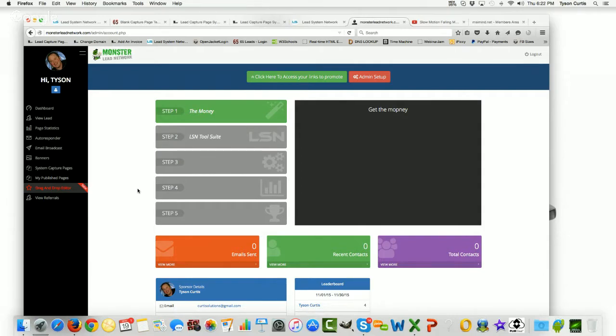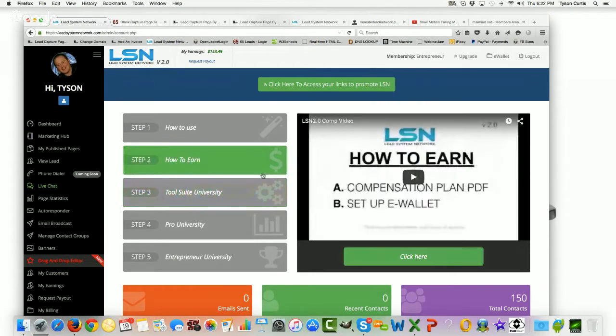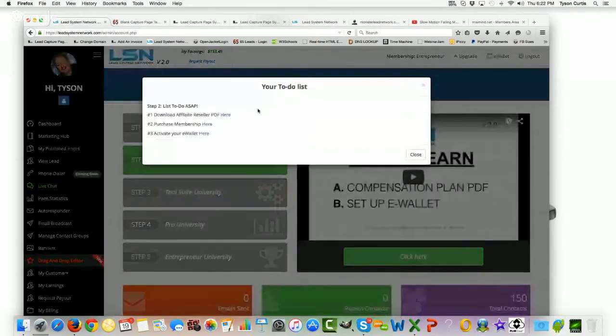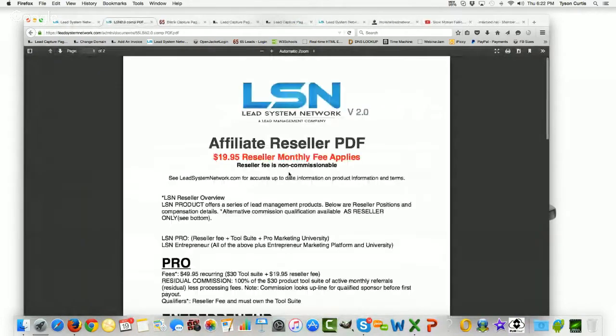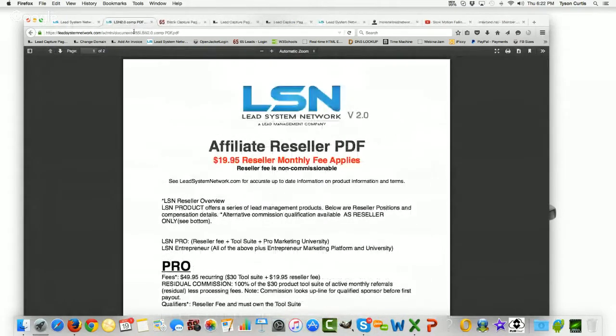Also, we're going to pay you up to $10 for every person that they bring into the system as a pro member. So take a look over here at LSN, guys. Click on step 2 inside LSN once you create your free account, and click here, and you can look at the full PDF. There's a PDF that will show you the compensation plan on basically how you can get paid over at LSN.